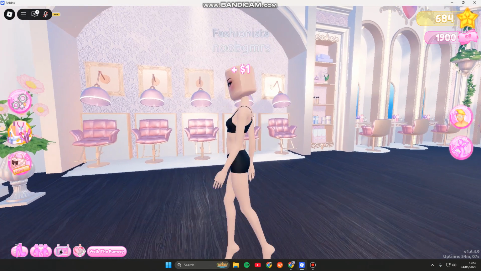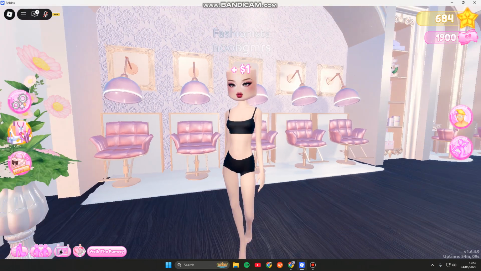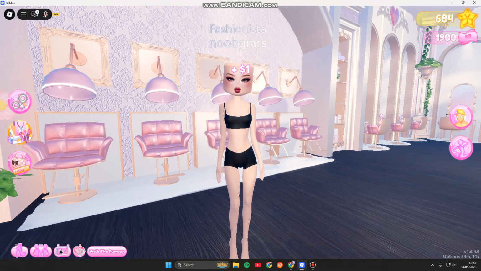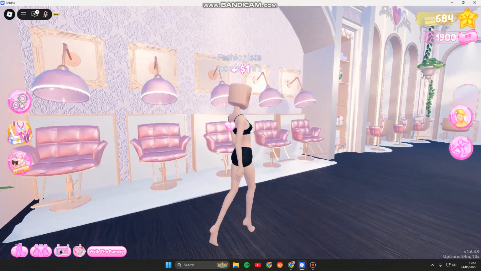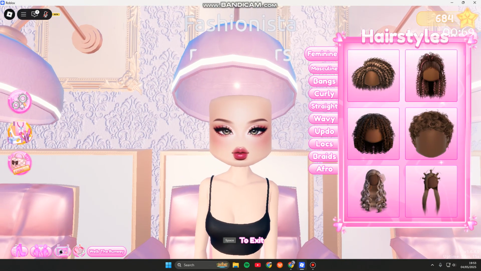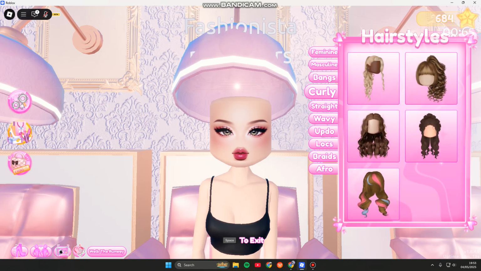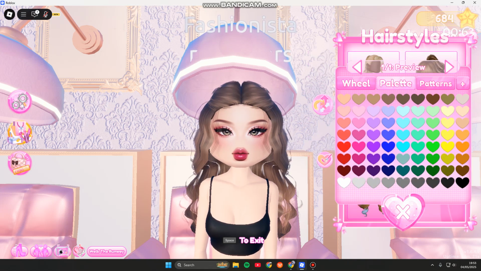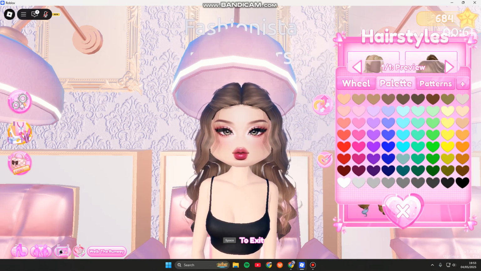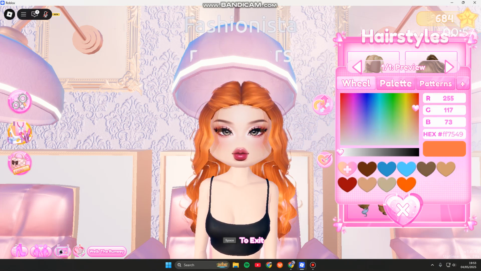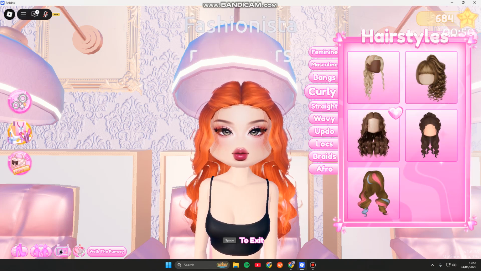So in here, what you need to do is just choose the skin tone and makeup first. So this is the makeup that I'm using. And next for the hair, I'm going to go to the curly category and put on this hair. And now I'm going to change it into this orange red color, this one. You can use this hex code here.